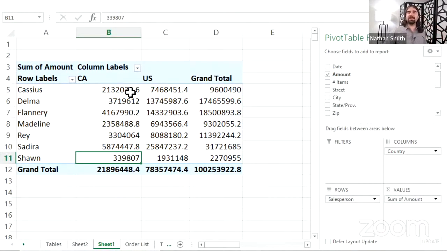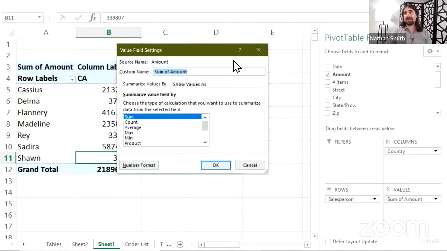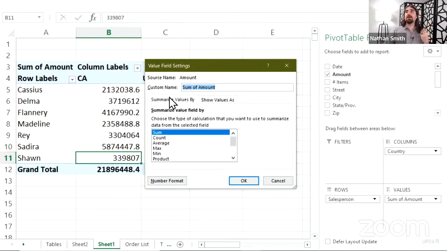But let's say that I want to switch it back to see the information that we had before. I'm going to go down here where it says sum of amount, click on that and click value field settings. And that's going to give us this dialog box again. In this dialog box, we have sum of amount, which is the default, but I could also do count, average, maximum, minimum, product, and count numbers. And each of these is going to give me a different result.